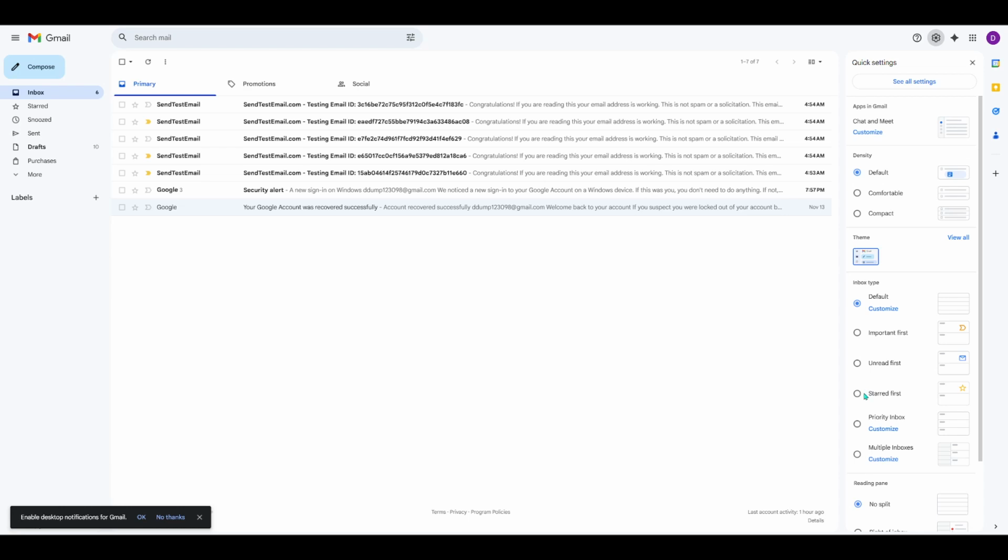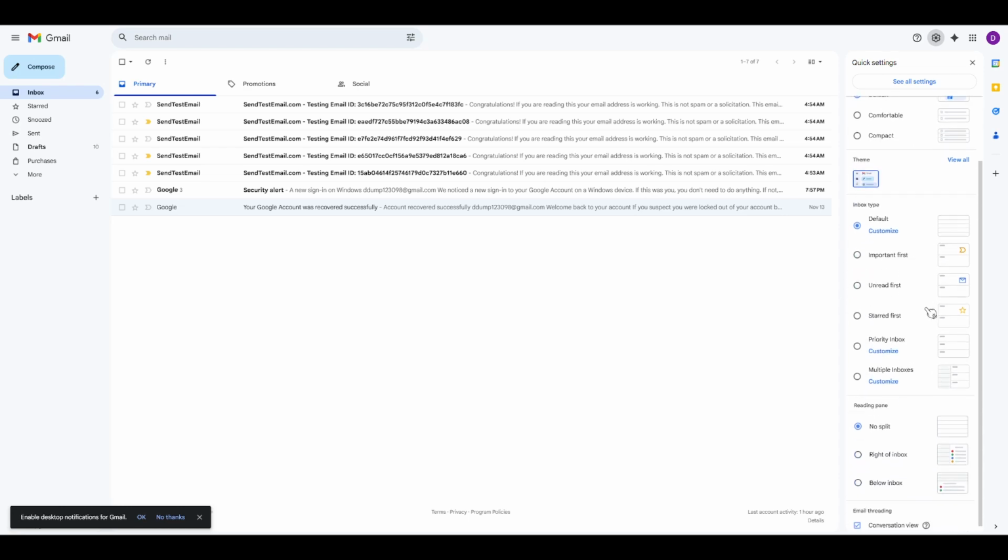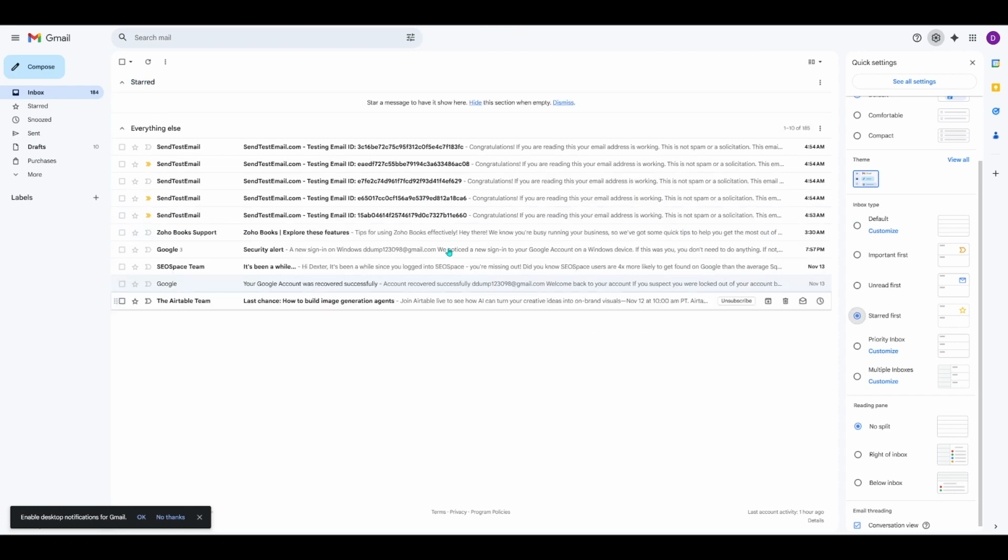Among these settings, you'll spot one labeled Inbox Type. Now, this is where the magic happens. By default, Gmail shows you the default inbox type, but we're going to change that. Click on the Inbox Type drop-down menu and select Starred First. What this does is prioritize all the emails you've starred, bringing them right up to the top of your inbox view. With that done, the next step is simple.